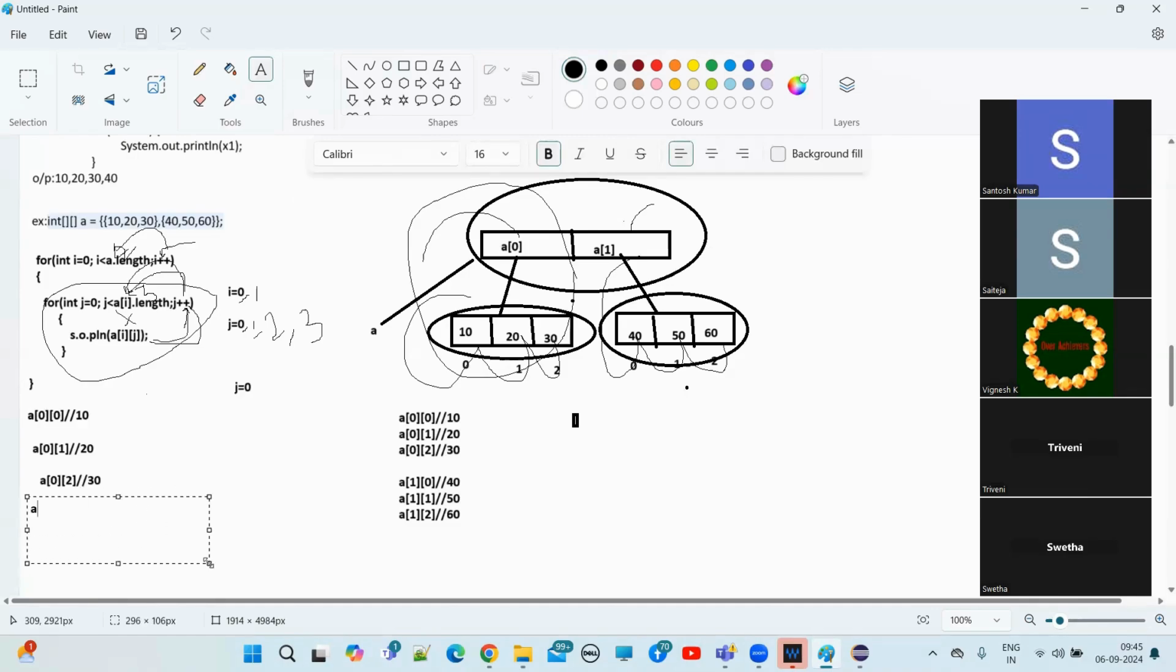A of I means 1, right? Sorry, A of I means 1. Next, A of I of j. What is the j value? 0. What is the value now? A of I of 0 means 40.